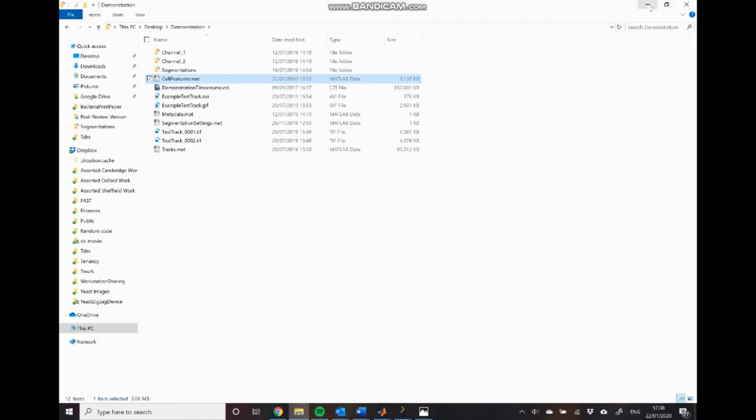In the next stage, we'll be performing tracking using this cell feature information, and we'll be discussing that in the next video.